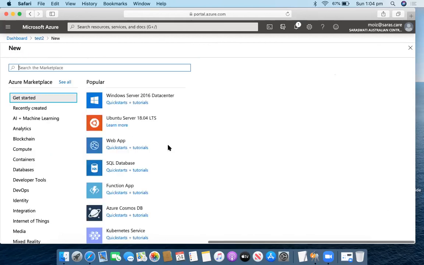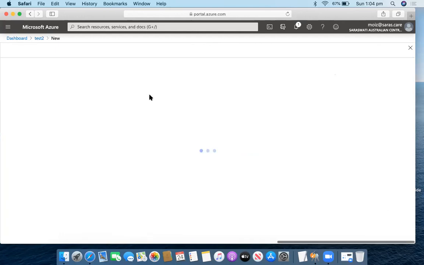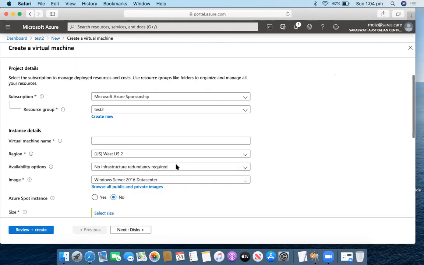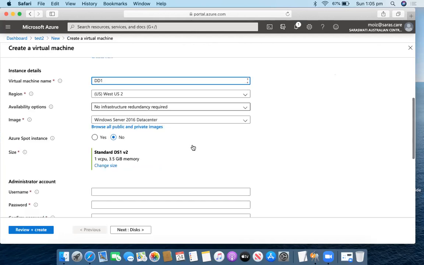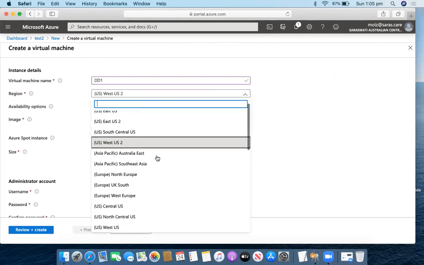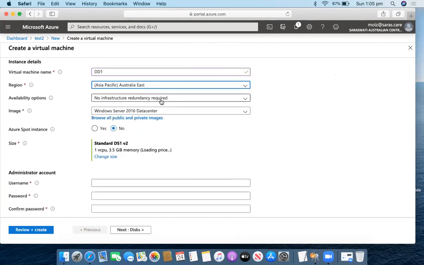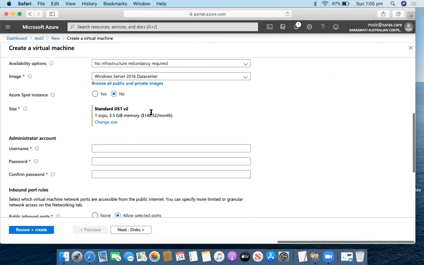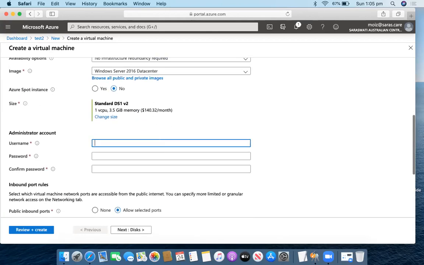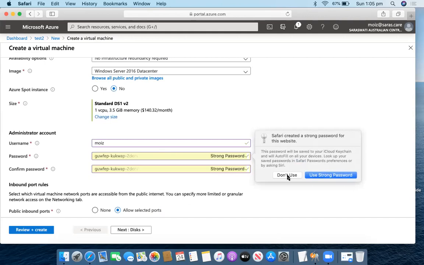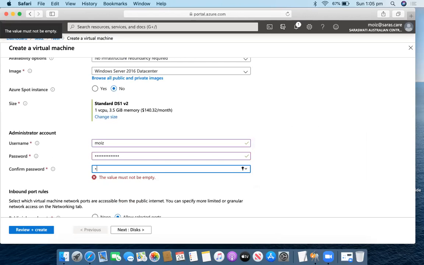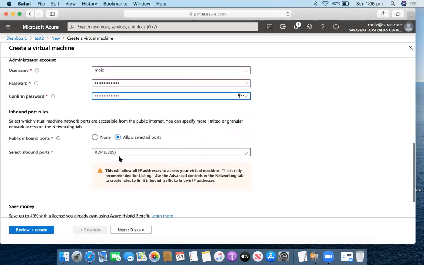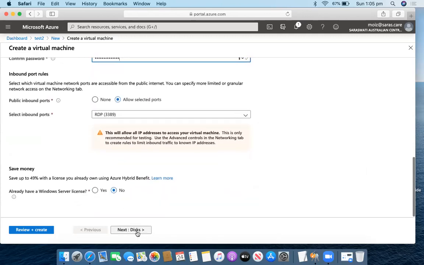So I will say add, and I will select Windows Server 2016, and I will be giving default names like DD1, deleting, because we are deleting this one. So I will select Australia East, and I'm not taking any infrastructure here. I'm just selecting the default Windows 2016 server, and I'm providing the username and password. And I'm allowing the RDP port, and I don't have the license.